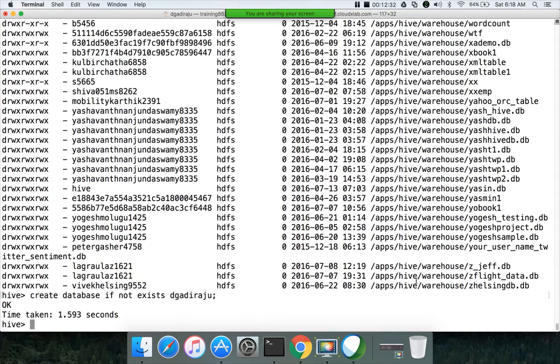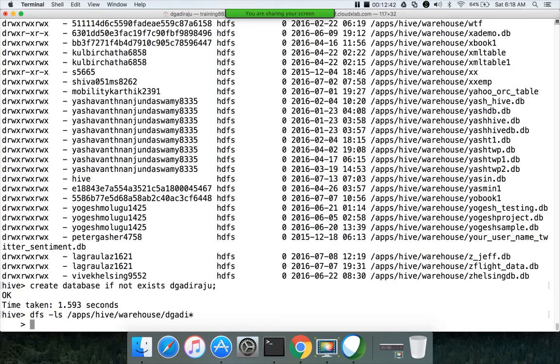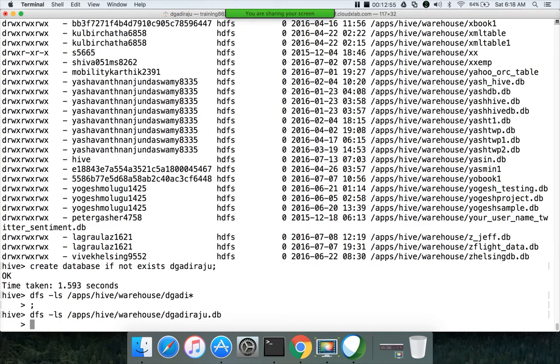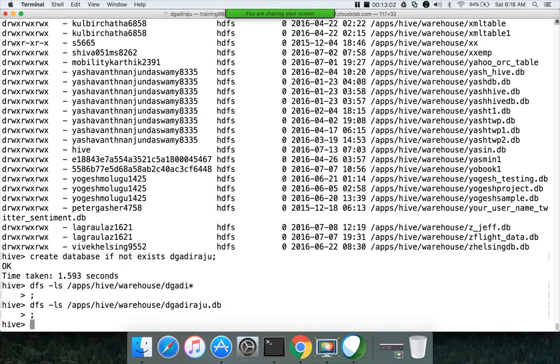Okay, now the database is created. Now if I run dfs -ls apps hive warehouse and then give dgadi star and a semicolon to end the command, what happened? Let me see. Okay, actually the database exists, but there is nothing in there. That's why it is showing empty.